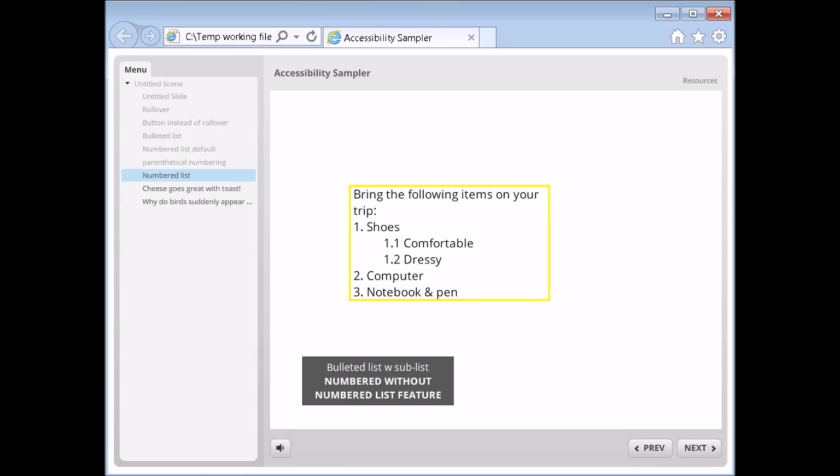Tab, bring the following items on your trip: 1. Shoes, 1.1, comfortable, 1.2, dressy, 2. Computer, 3. Notebook and pen. So it's not the best, but it is probably the best we can do if we require a sublist.